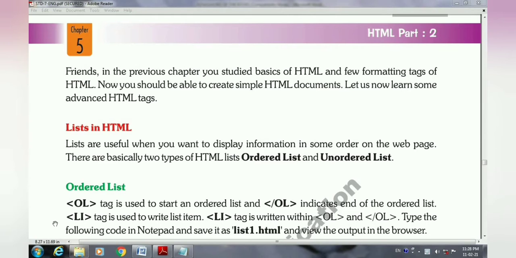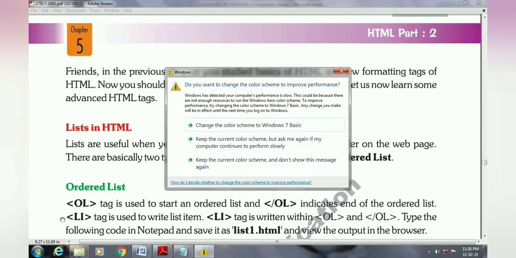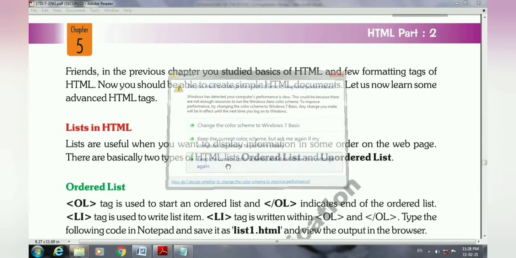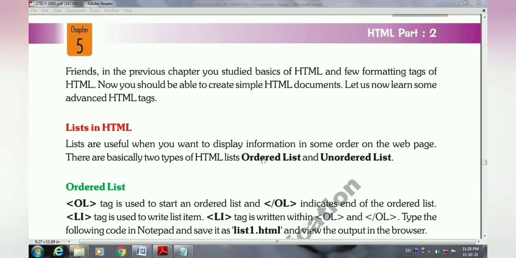Now in part 2, we are going to discuss lists in HTML, how to create tables in HTML, how to create a hyperlink, and how to insert an image in the web page. These are the things we are going to discuss in this chapter number 5. So first we will discuss lists in HTML.